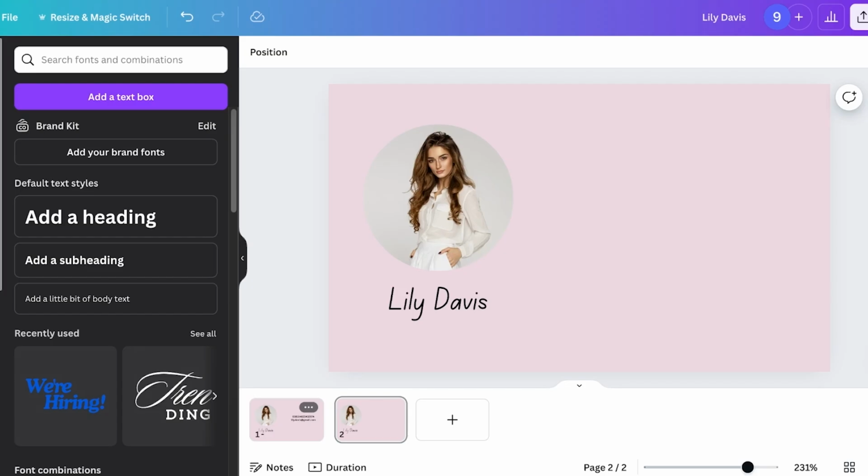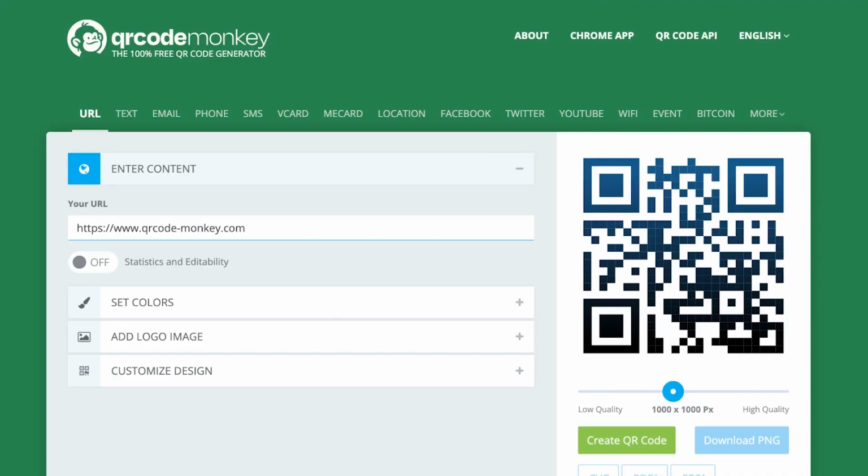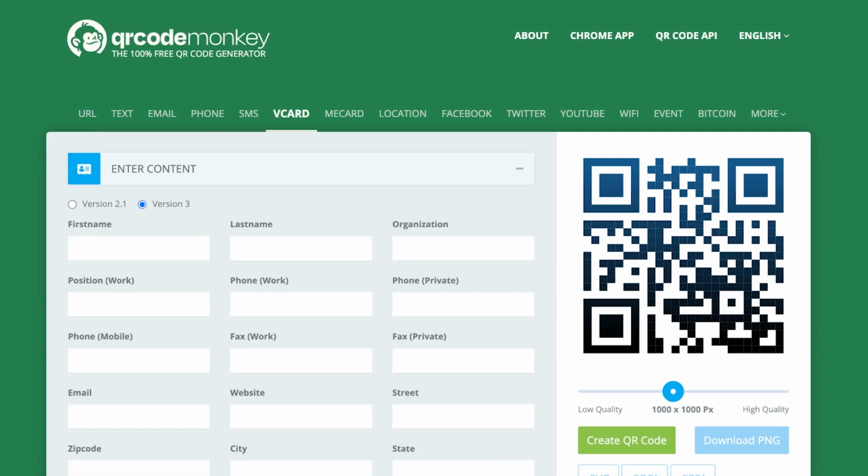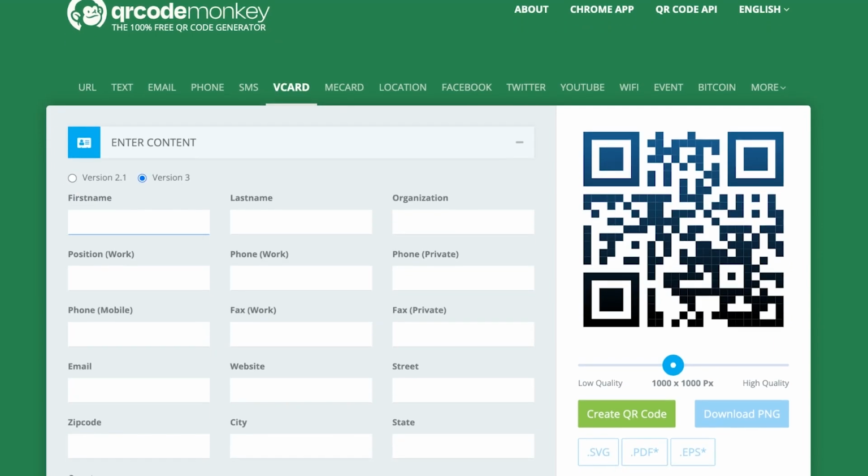So to do that, we are going to use QR Code Monkey. Now, this is a free tool. You don't need to sign up. Simply head on over to qrcode-monkey.com. From here, you're going to select vCard, which is for your virtual card, which we're going to be creating today. So click on virtual card over here, and from here, just input all of your business details.